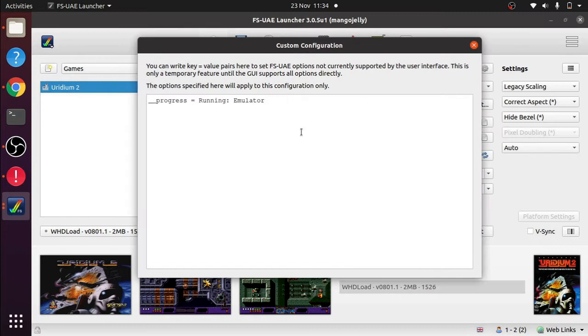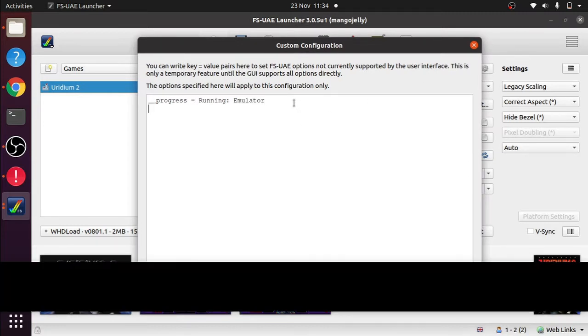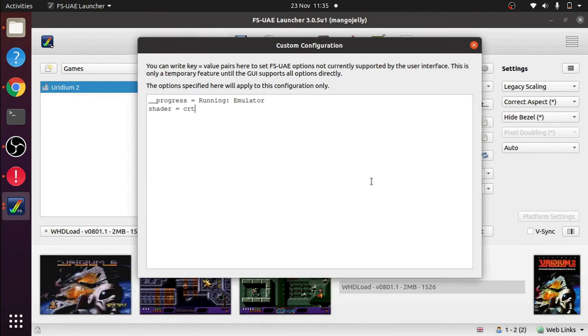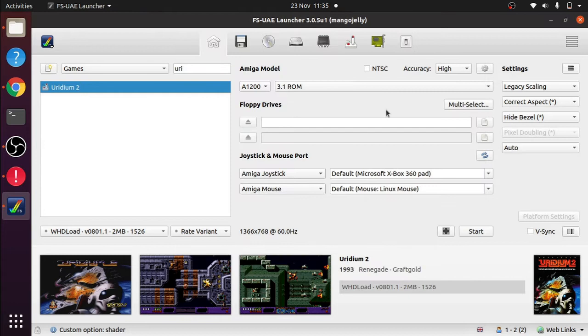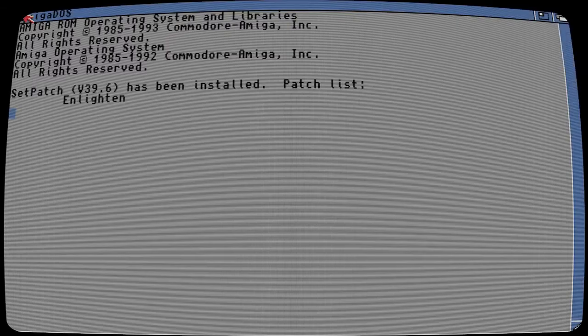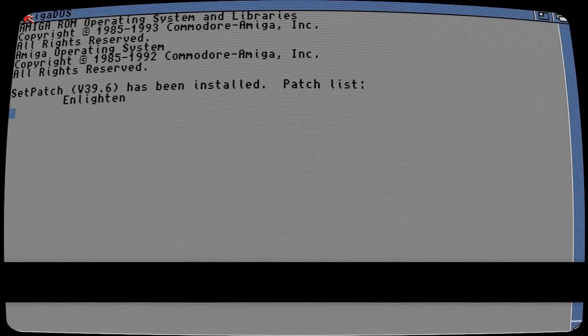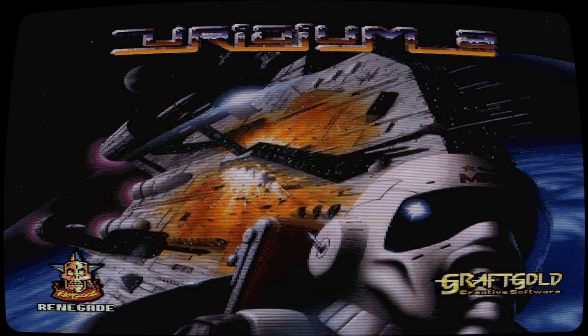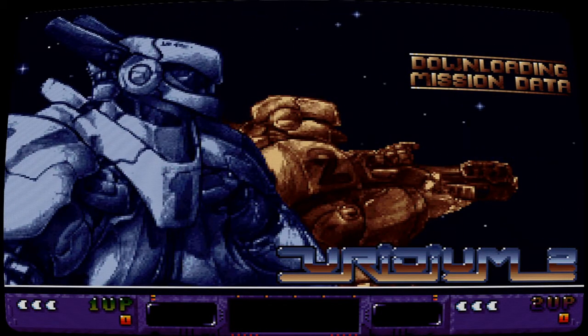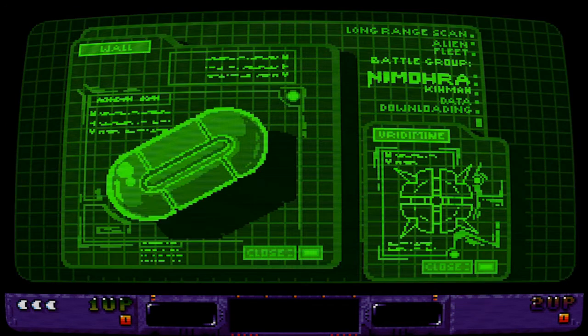If I jump into my settings here, just add a new line and put shader equals CRT and run this. Now there are a number of shaders you can use, all different ones. There's bloom shaders, there's different CRT shaders. They all run on the GPU, the graphics processing unit, and you can see straight away we've got the curvature kicking in, and there we are. There's Iridium 2 with the scan lines and the curvature sitting there. They're very thin scan lines for this one. Well, I'll show you some more in a minute.